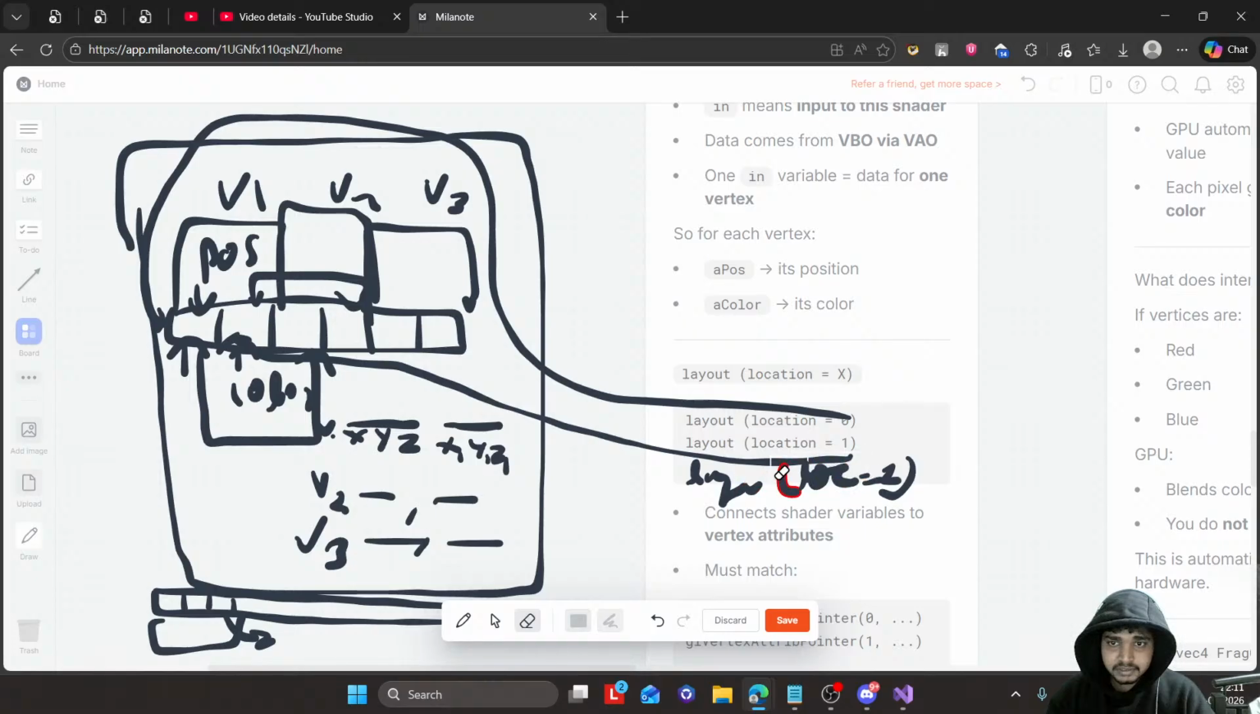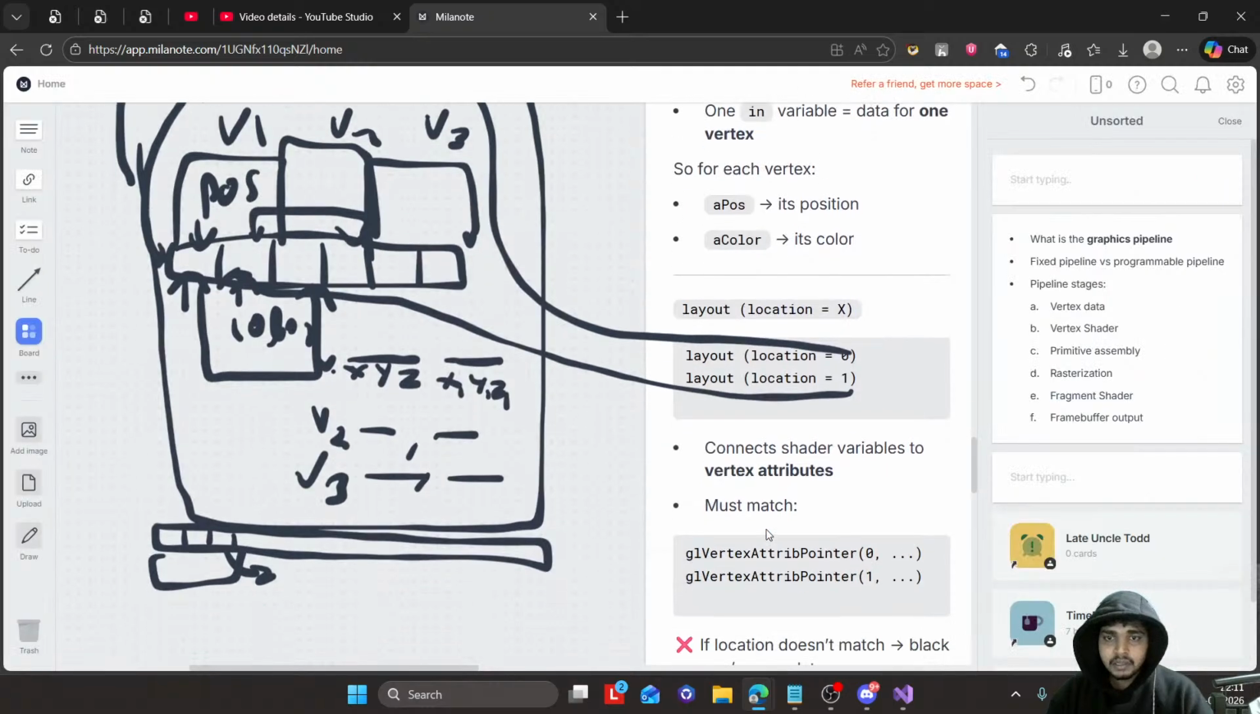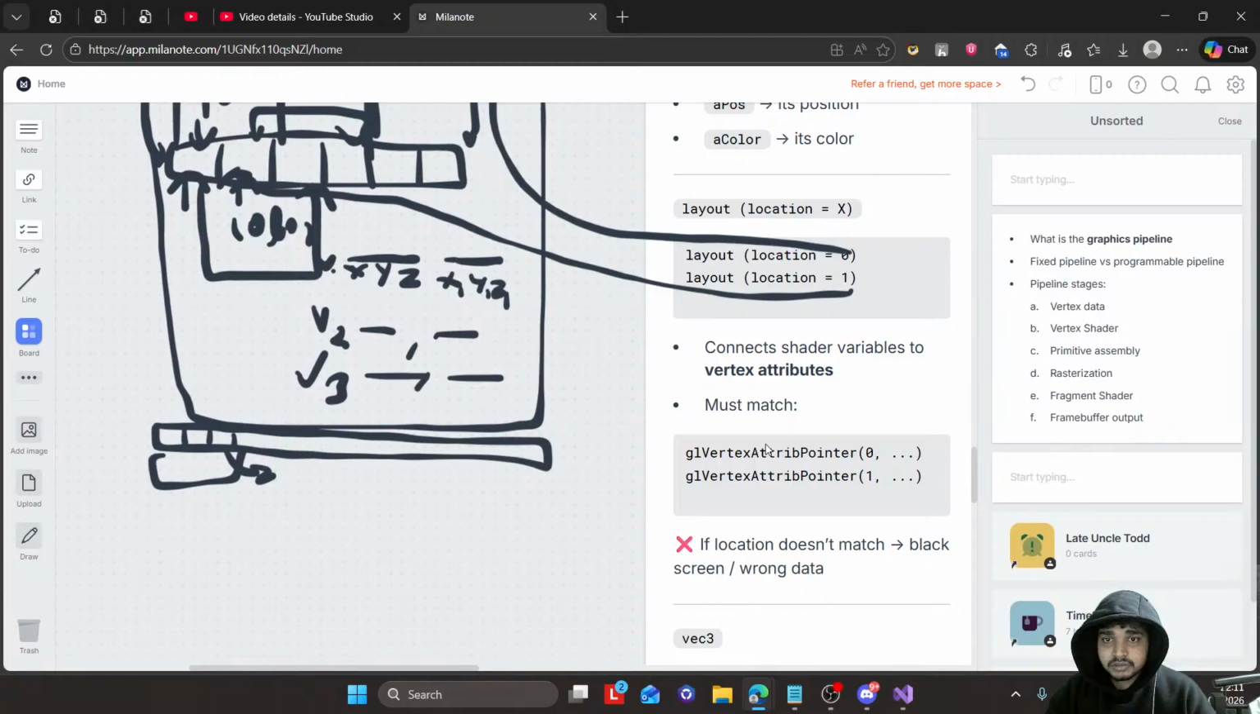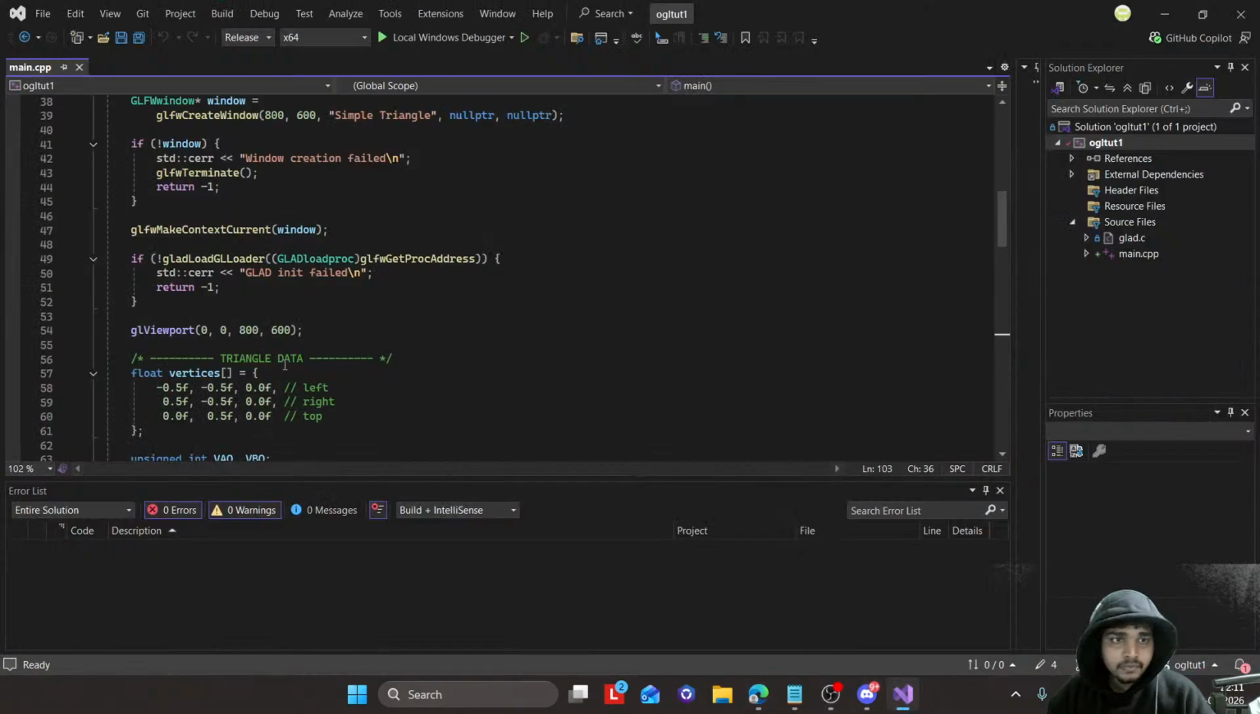Let me erase this. Okay, so now connect the vertex shader to the vertex data that we must match. How did we get it here? How does this code know that on location 0 you have to use this? In the main code, let me show you.